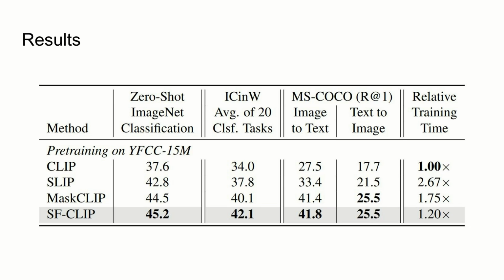We show the improvements of our method over CLIP in different common benchmarks, including zero-shot ImageNet classification, image classification in the wild, and MS-COCO image-to-text and text-to-image retrieval. In all the cases, we show great performance improvement over CLIP and other methods that combine some loss terms with CLIP. Most importantly, we gain all of these improvements with negligible extra training time compared to CLIP.